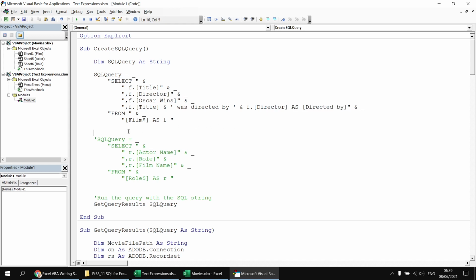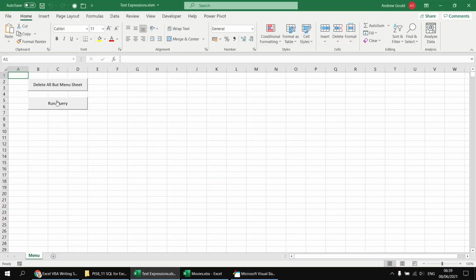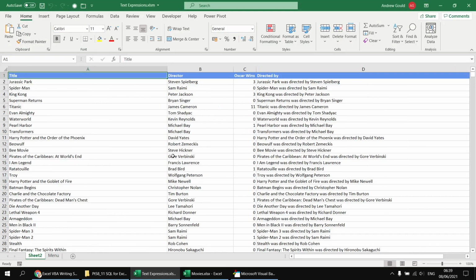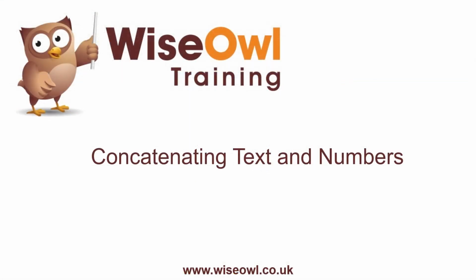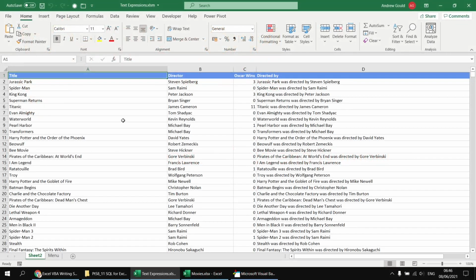And then having done that, I can head back to my menu sheet, run my query by clicking the obvious button, and find that I get the film name, concatenated to the phrase was directed by, concatenated to the value of the director field. In the first example, we concatenated 3 separate strings of text, but it's equally easy to concatenate text with other data types such as numbers and dates.